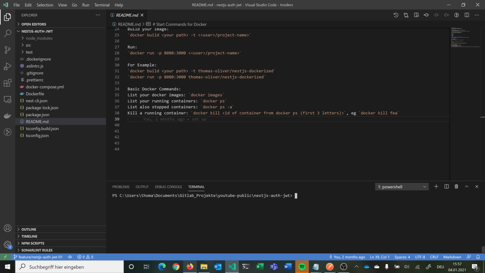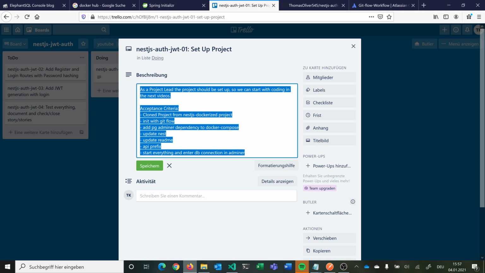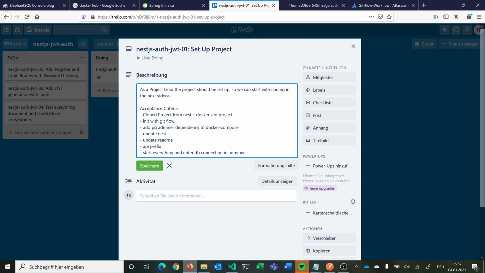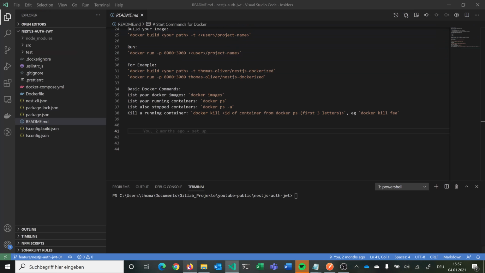So we can clear this up here. And so let's look in our story. For example, we have cloned the project correctly. We have initialized everything with Git Flow. Now we want to add the PgAdminer dependency to Docker Compose.